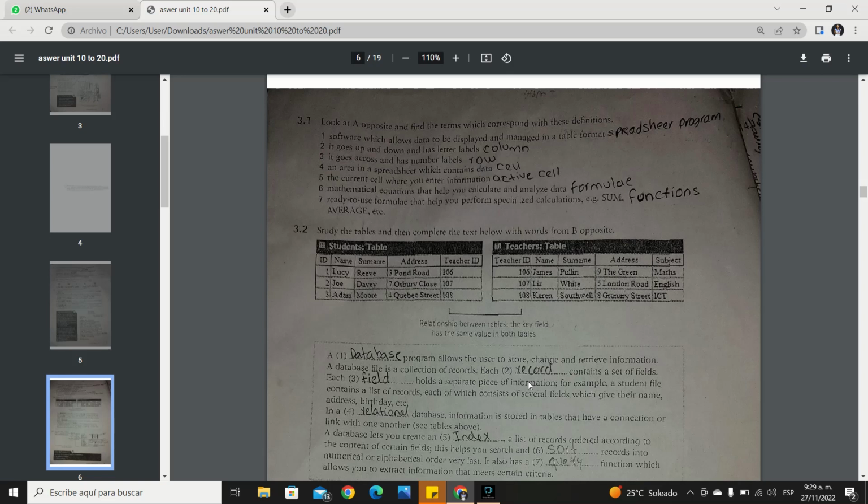Number 2: It goes up and down and has a label column. Number 3: It goes across and has a number label row.